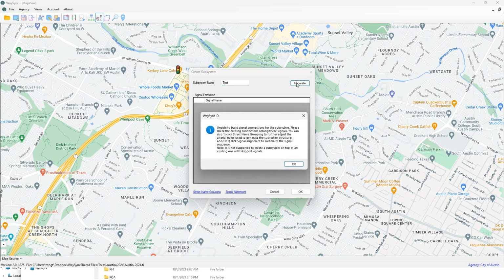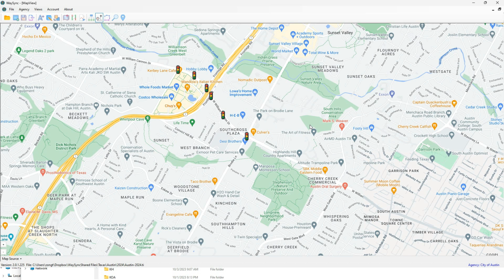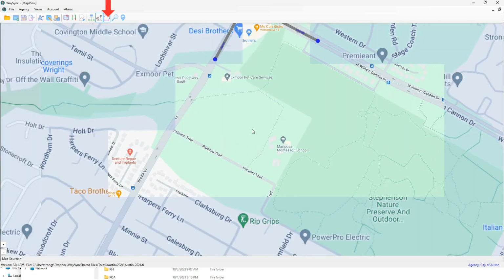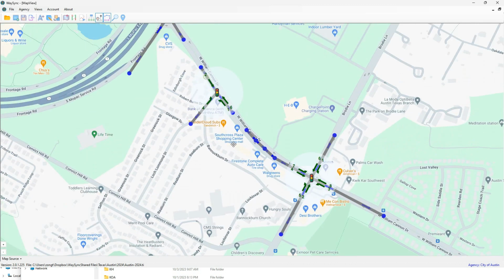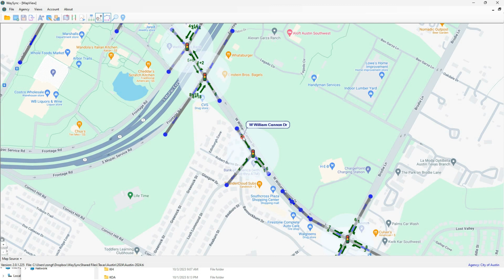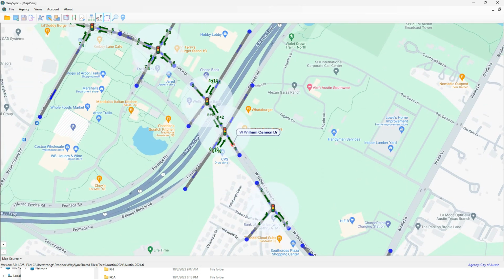Not being able to create a subsystem with a pop-up message like this is mainly due to two reasons. The first reason is due to different street names being used. To check the street names, turn on the non-signal node and put the cursor on the link. The street name is shown. In this case, there are two street names, William Cannon and West William Cannon Drive.